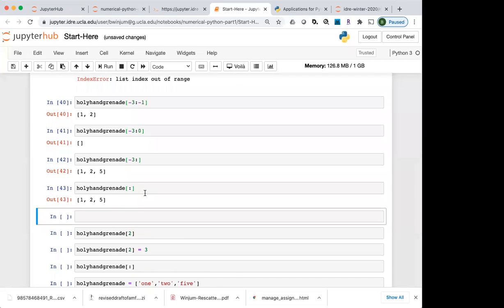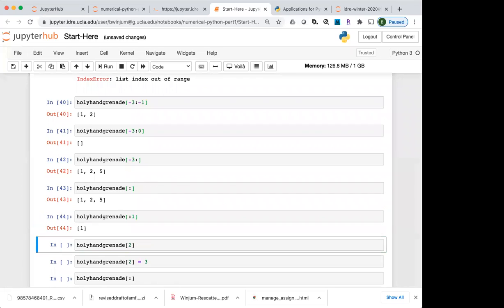So you can also do this with holy hand grenade. If you don't include the first, but you do include the last, this will assume that you start at the beginning of the list and go up to whatever element you have here. So I've told it to stop at index 1. So it will return just index 0, which is 1.